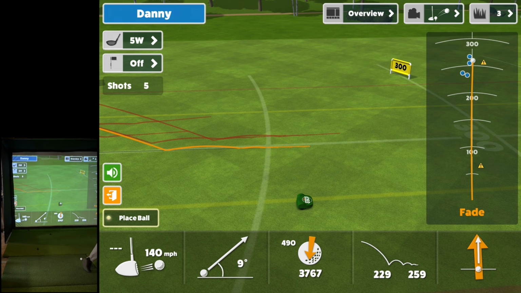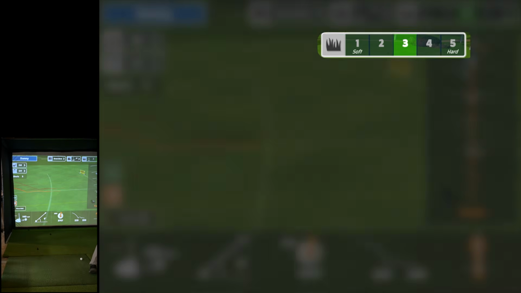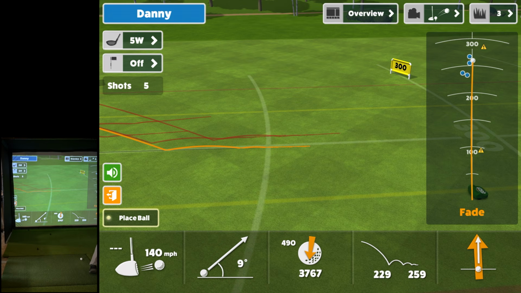It's kind of nice. This gives me a better idea of the left to right dispersion. In this case, everything's pretty close to the center. I'm pretty happy with this. We can also set how firm the ground is to adjust our rollout. If you play on a soft course versus something a little firmer, you can dial that in.